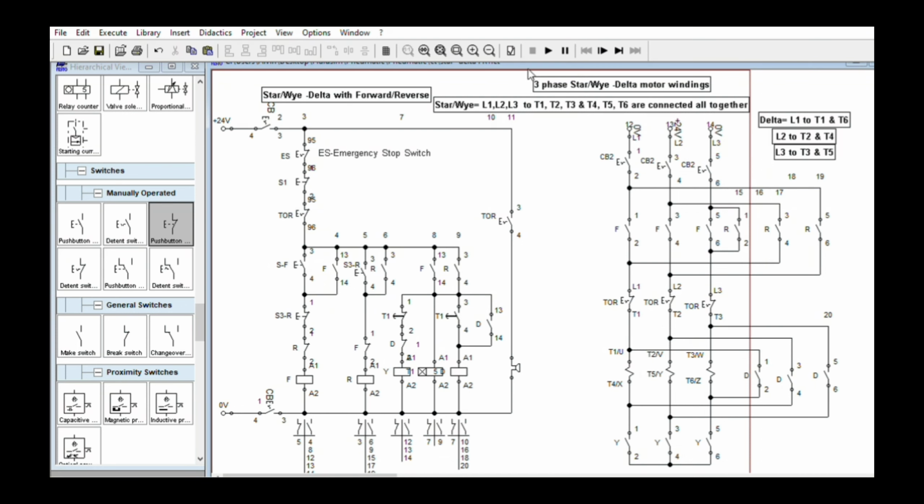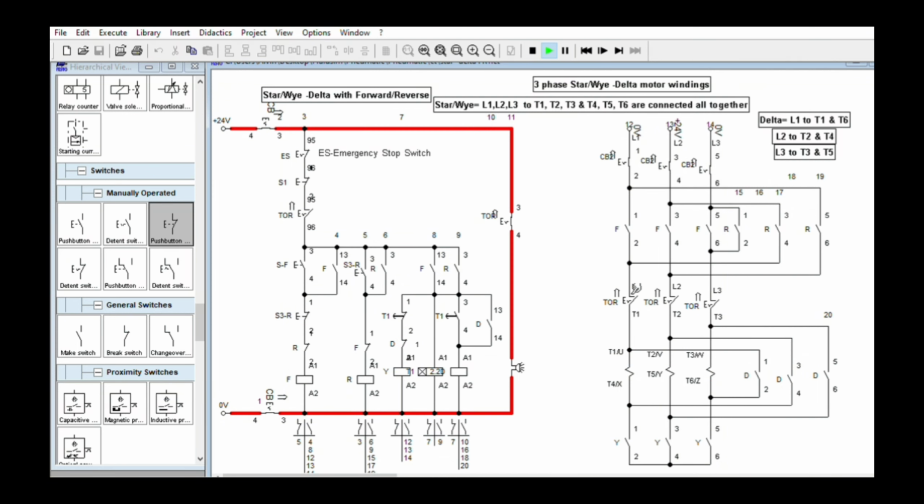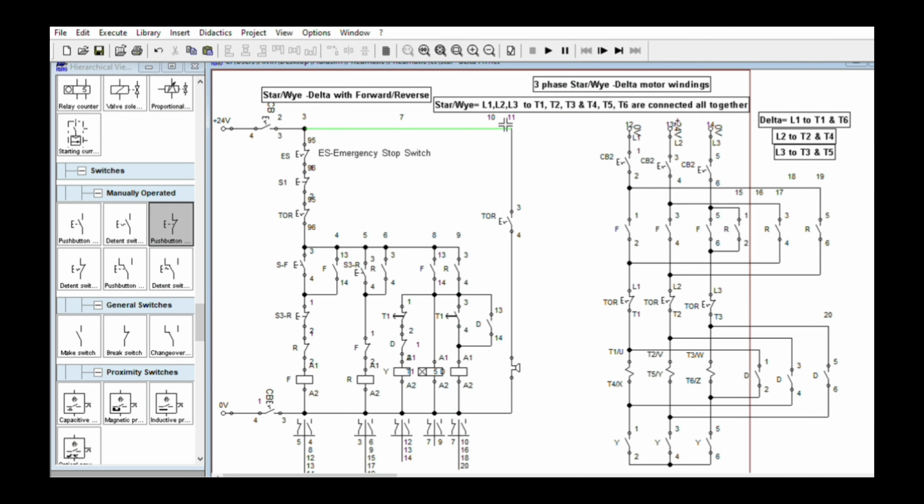Overload relay. We are using one overload relay here because we have only one motor. Simulate overload relay. You can add lamps if you want. You can add signalation lamp, monitoring lamps. You can add monitoring lamps here.